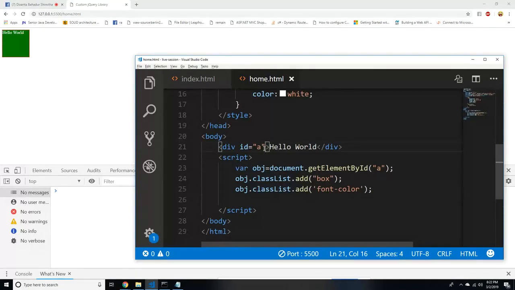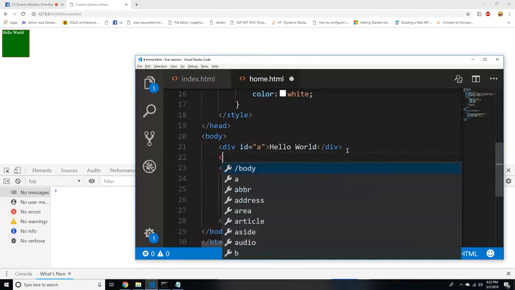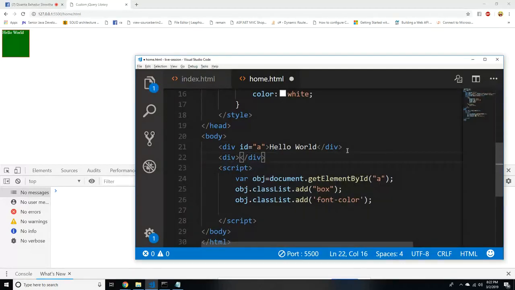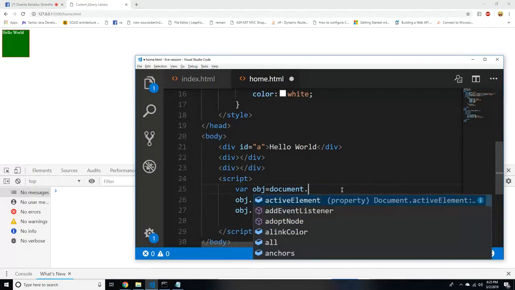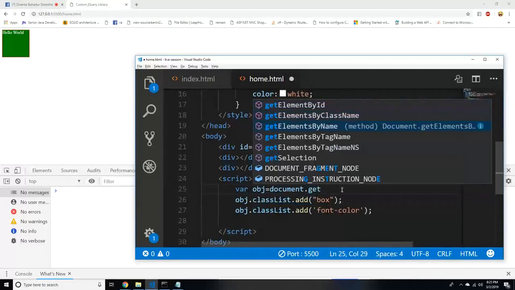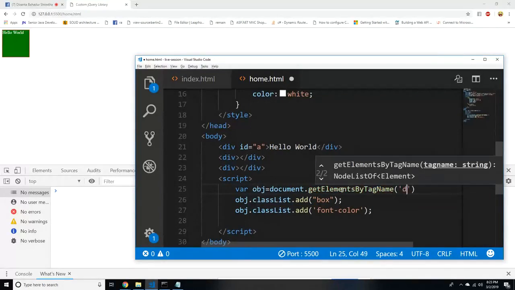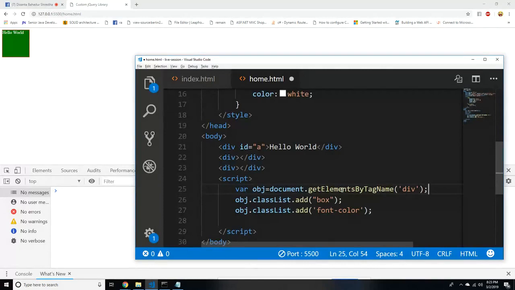But the problem is, there will be various kinds of divs. For example, let's say I have multiple divs, let's say 3 divs. If I want to apply all the available classes to these divs, document.getElementById is not actually handy. So probably you would be using document.getElementsByTagName, and then div. You can do that, right?